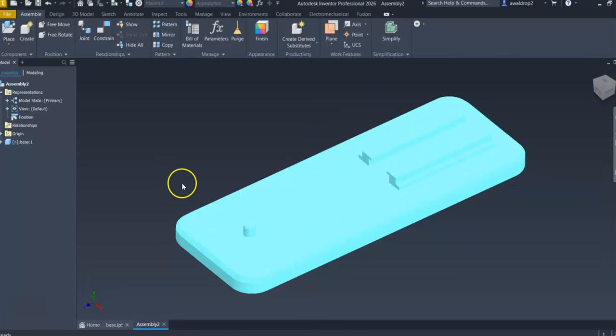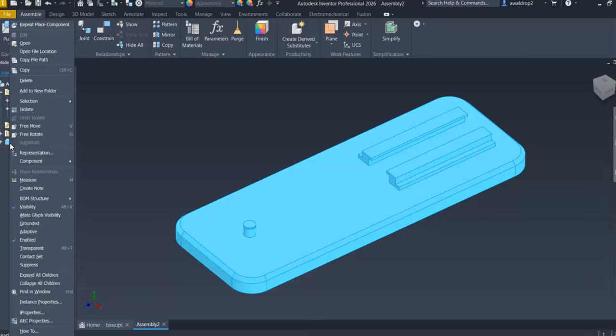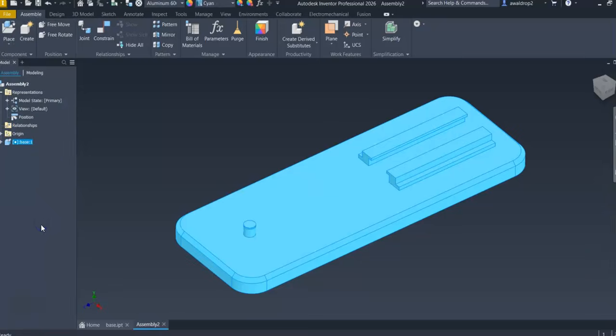Now the very first thing that we need to do is lock this down. The very first part that we put in our assembly should always be grounded. So in order to do that, you can see if I highlight over that it says under constrained. To ground it, I'm going to right click on it, and go down to grounded, and that's going to basically lock it in place. You can see it puts a push pin on it, and now I can fully see the part. Okay, so this part is going to be locked down.